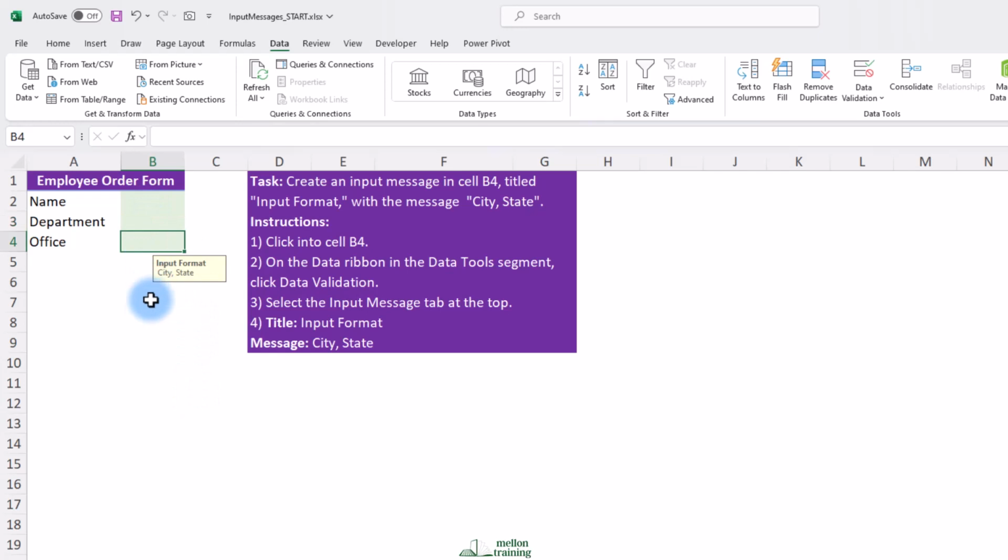This is a great tool to use if you're creating some form of model or any type of workbook that is a form, where you would like to give a little extra guidance to the recipients of the workbook in terms of how you want the data to be inputted or where to input the data in general.